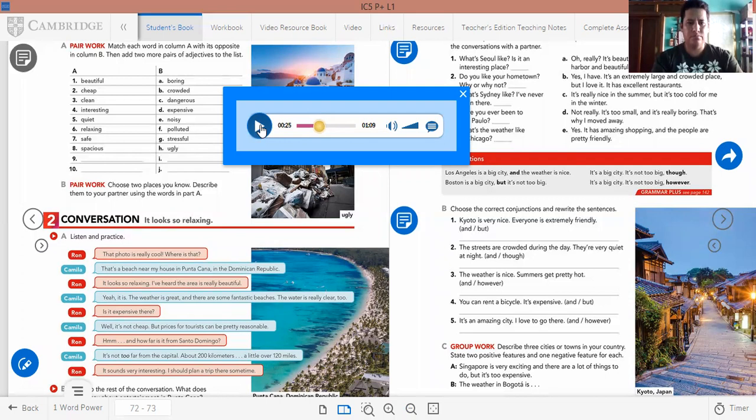It looks so relaxing. I've heard the area is really beautiful. Yeah, it is. The weather is great, and there are some fantastic beaches. The water is really clear too.